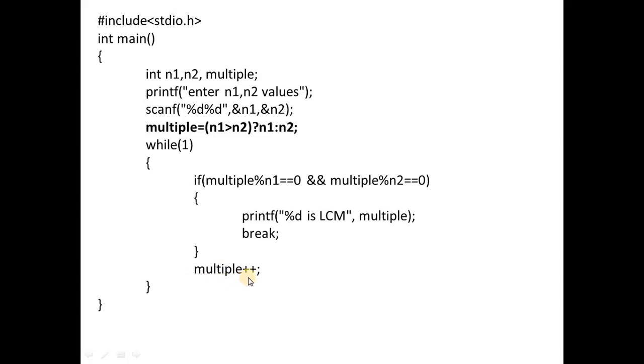That means it will increment. After incrementing, it will go to while of 1. Is while of 1 true or false? True. So again it will check whether the incremented value modulo n1 equals 0. In this way it will check. So this is the program for LCM using if.